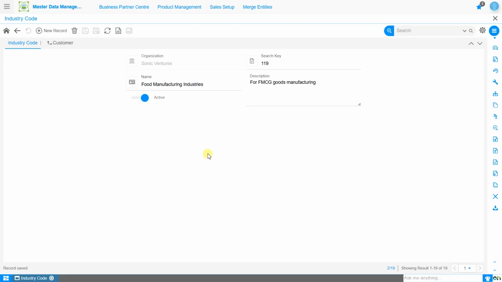Additionally, if you would like to deactivate or discontinue a particular industry code due to your organization's decisions or a change in the business process, you need to uncheck the active button and save it. By doing so, this information will not be available for selection when sales and marketing transactions are created.